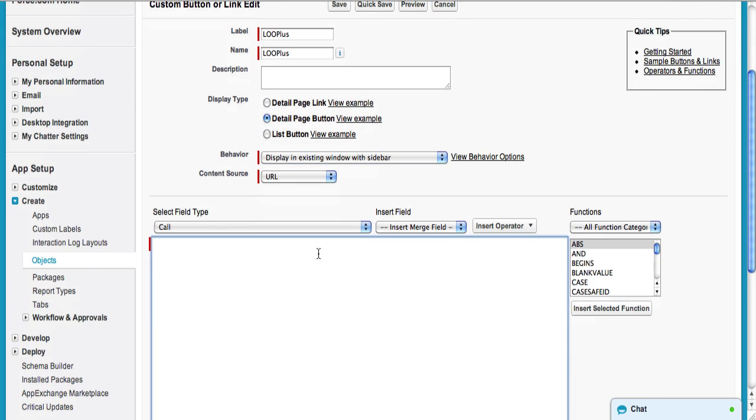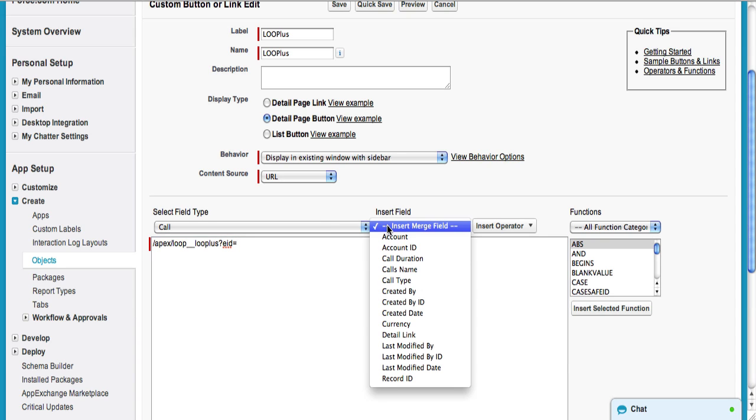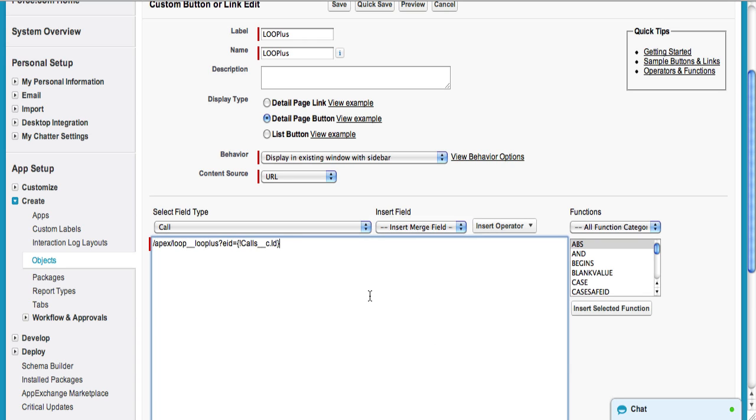Now we must create the URL references for our button. Again, there's good documentation for this on our support site under Loop Document Services and Button Configuration. The first parameter we must reference is the EID, which is the ID of our main object record. In this case, the record ID for the call object.